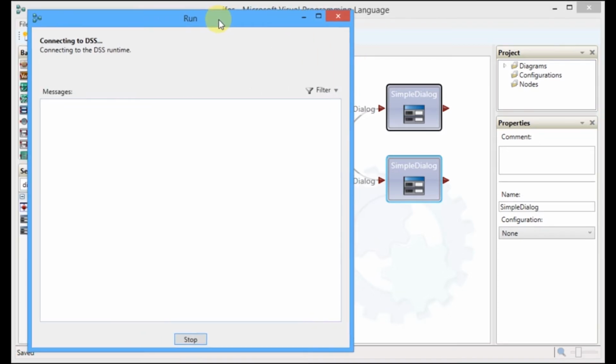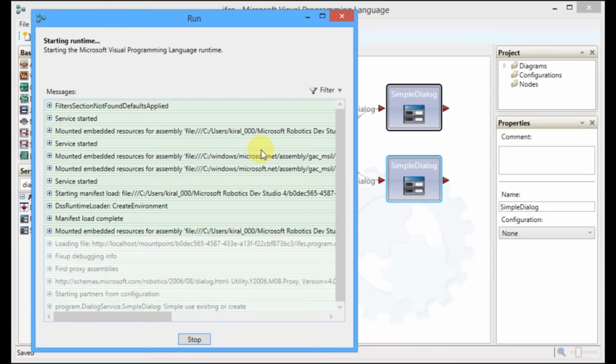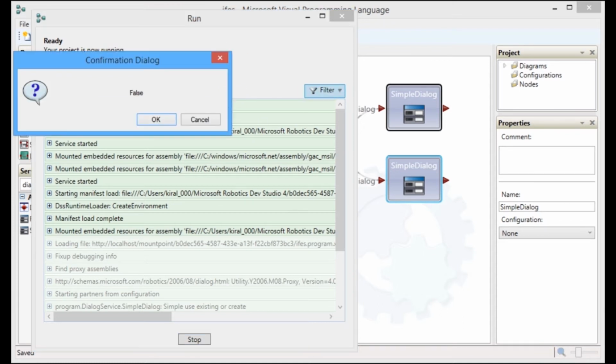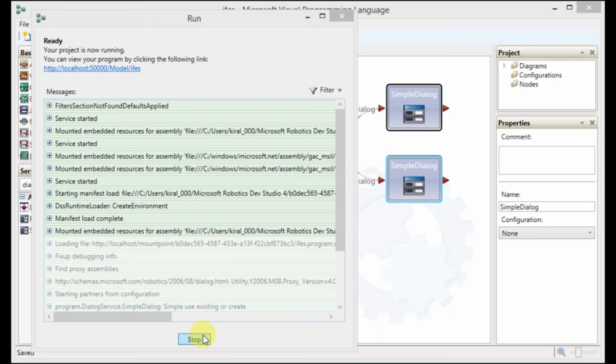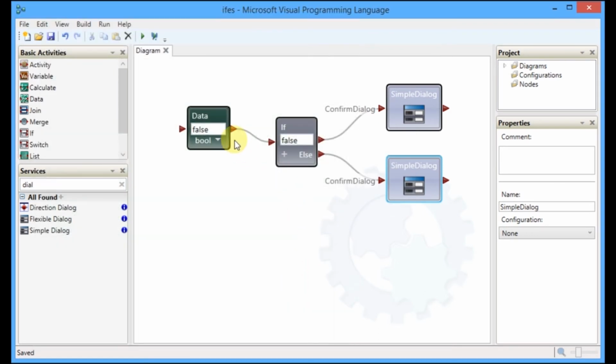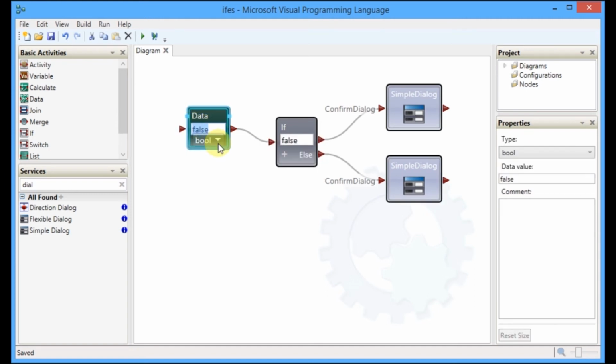Wait until the analyzer proceeds with the necessary task, and as you can see, the dialog box pops up in a second. Here it is. Okay. We can see that the value is false. Close the program and rewrite the value to true in the data component.